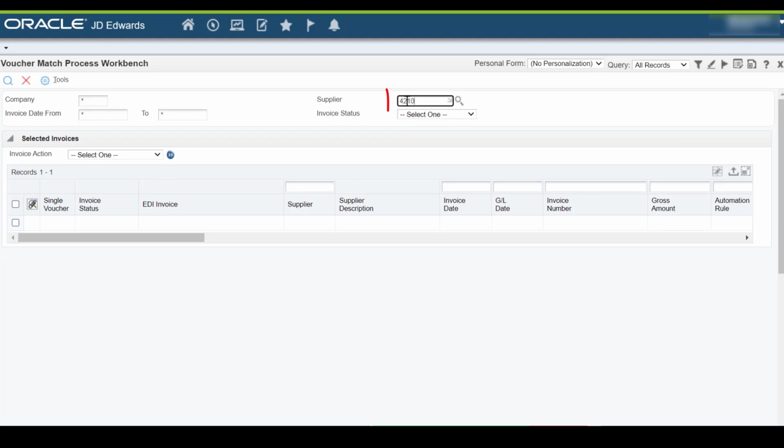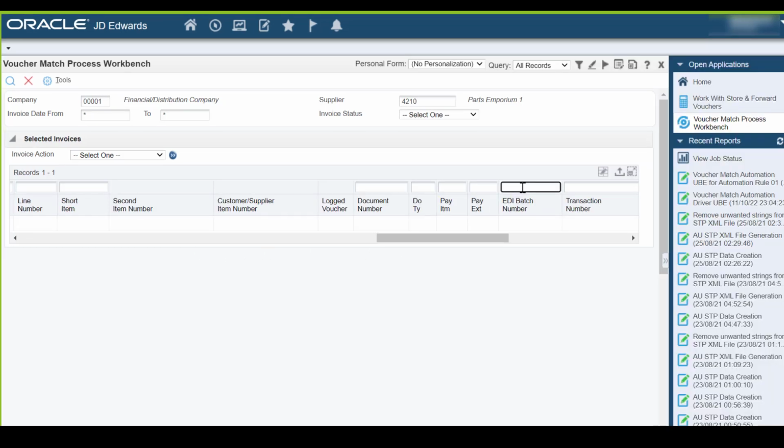Let's enter 4210 in the supplier field and 00001 in the company field. Enter the batch number 24753 in the EDI batch number query field and click Find. The system displays the invoice.